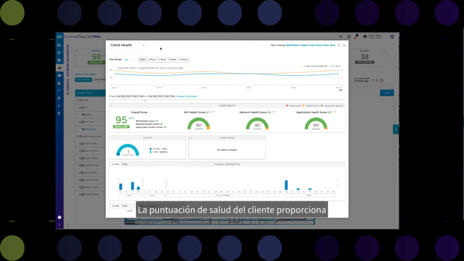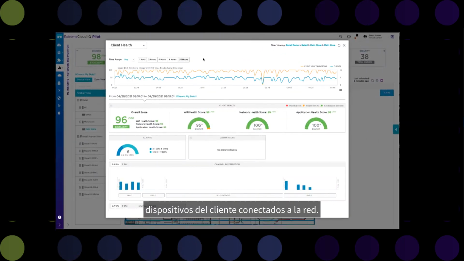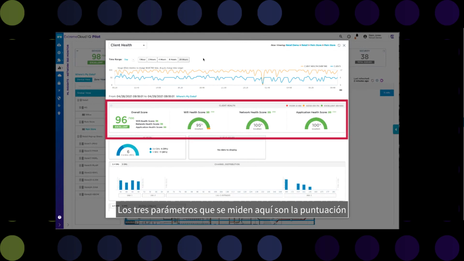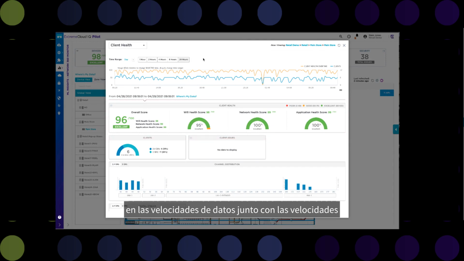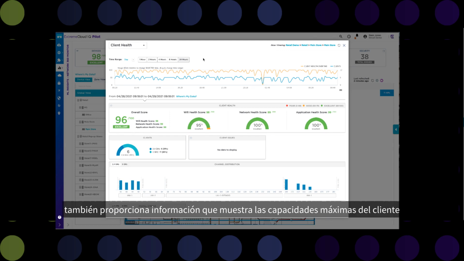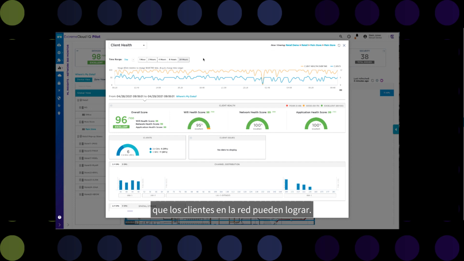The client health score provides health information in relation to the client devices attached to the network. The three parameters being measured here are the Wi-Fi health score, the network health score, and the application health score. Specifically, average signal strength and data rates along with transmission rates are studied to determine the overall score. Distribution of clients using 2.4 and 5 gigahertz are presented, along with the number of clients on a specific channel. What is interesting within this view is not just the overall health score, but this view also provides information showing the maximum client capabilities that the clients on the network can achieve.